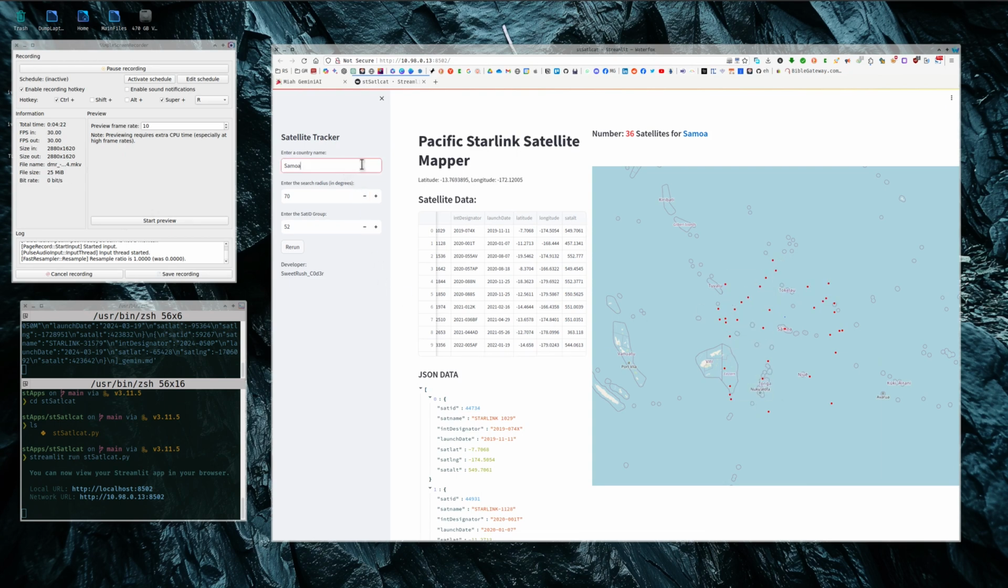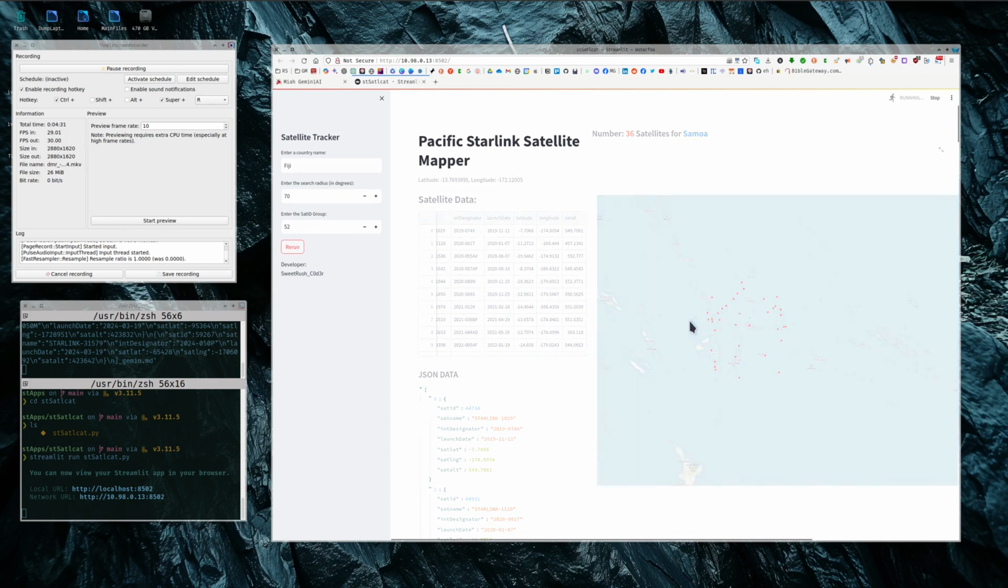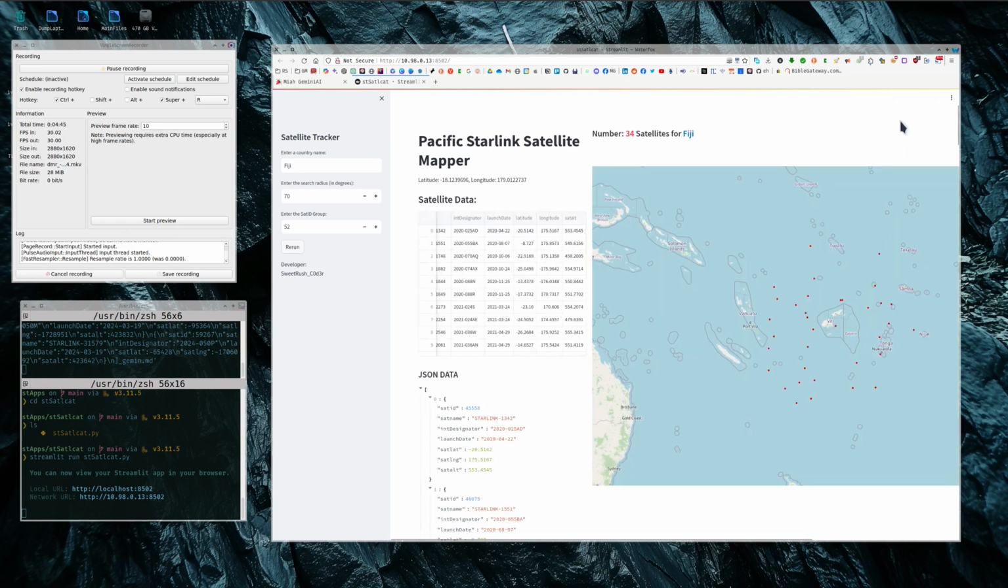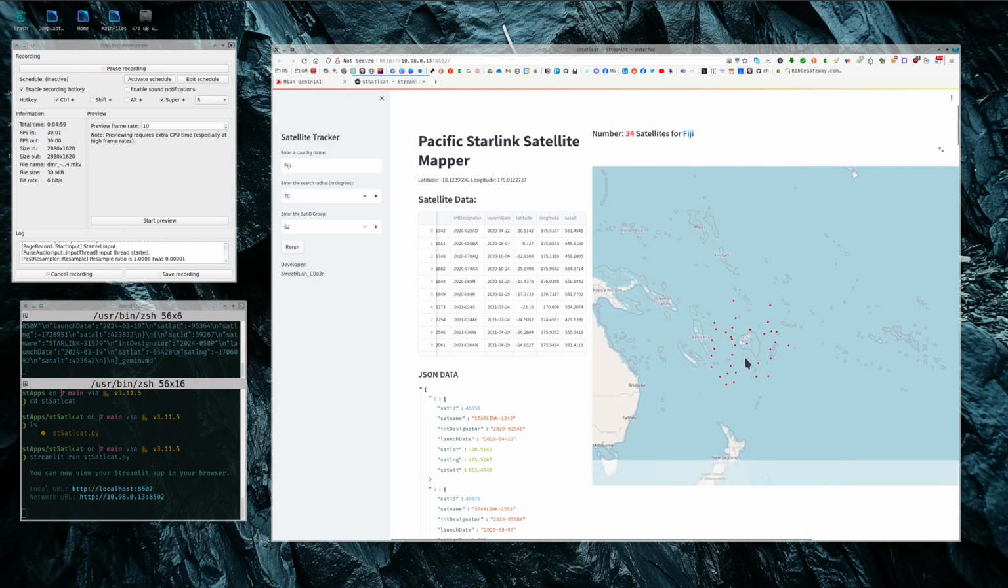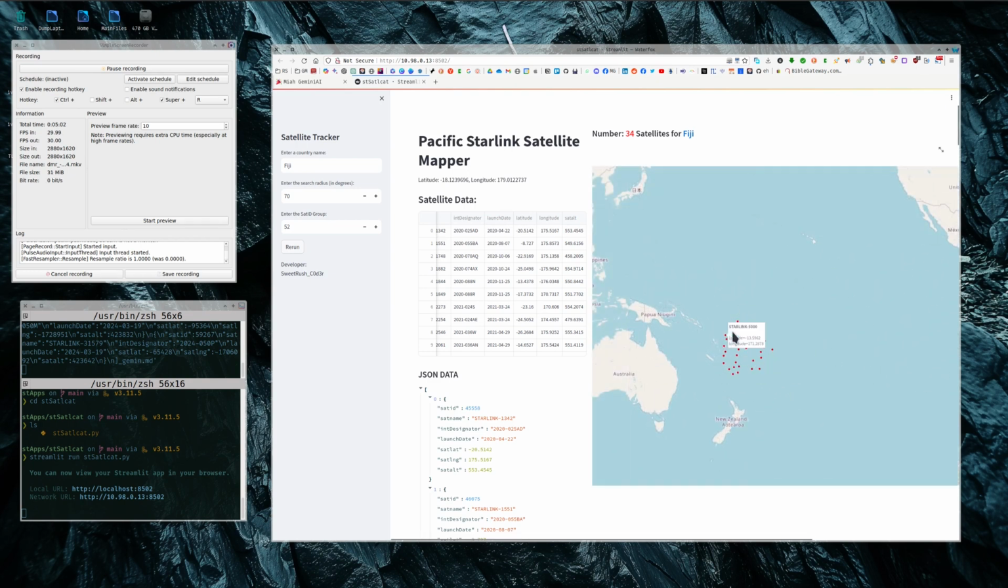Let's try another country. Let's do Fiji, and then we run. If we zoom out, you can see it's only recording Samoa. So we're now doing Fiji, longitude and latitude. Still running, so it's looking for the data. And then here you go, it centralizes Fiji, and as you can see, there's 34. In Samoa's record it was 36. So this is Fiji here. You see the satellites scattering around Fiji.